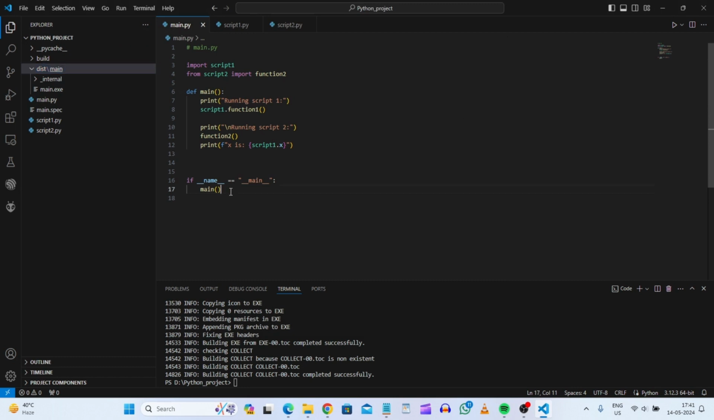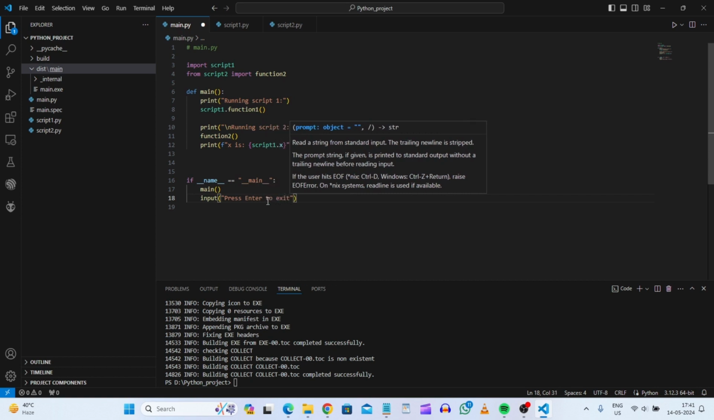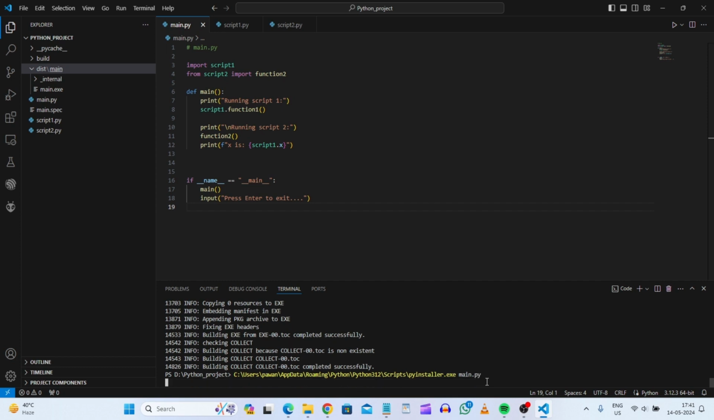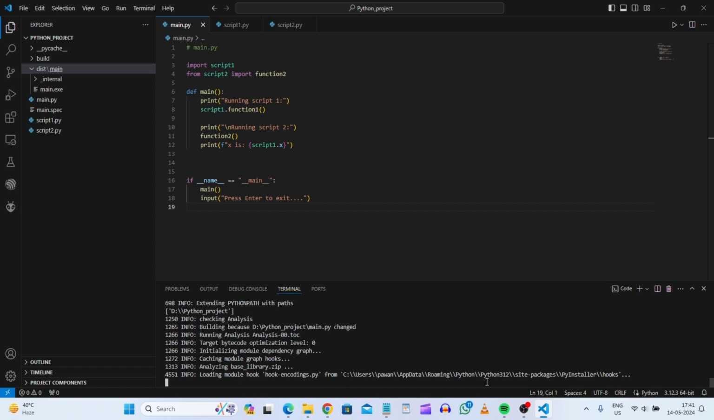For that we can add one thing so that the window will not close on its own: an input saying "Press enter to exit". This is our closing step, because before pressing the key, the window will not exit. Now I need to create the exe again, and the new exe will overwrite the old one. I'm hitting enter, and we'll see how it works now.